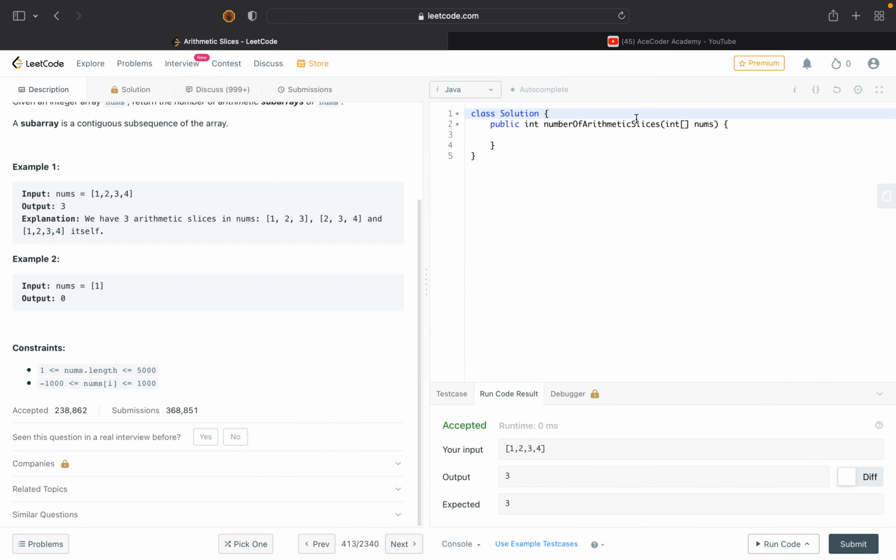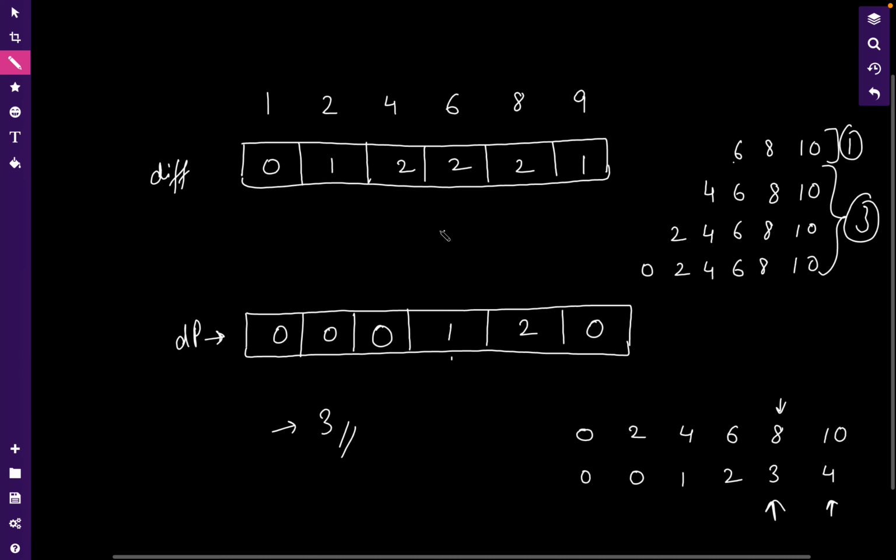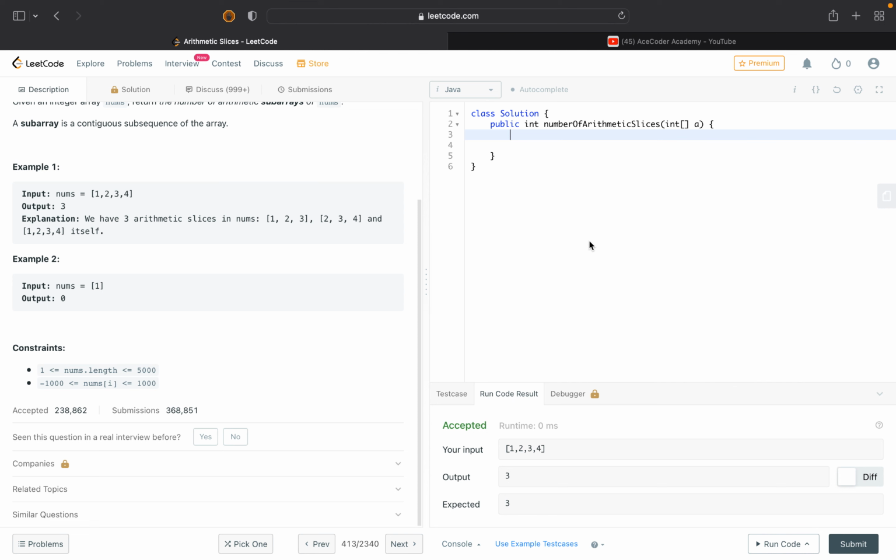Let's reset this code and rename this to A. Currently, while executing this code, I won't be taking this difference array because it will simply create extra space. We can do it manually as well, like we can check the difference of these two elements. So I create a variable n equal to a dot length, and I create another variable, the dp array, and its length will be n.